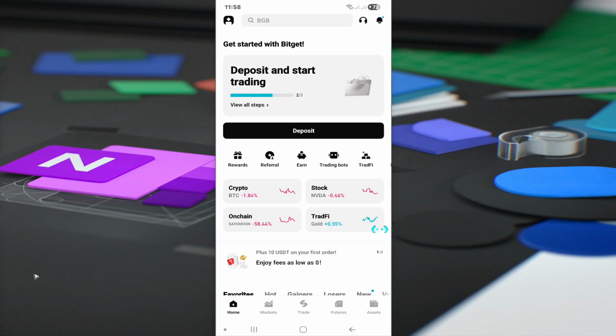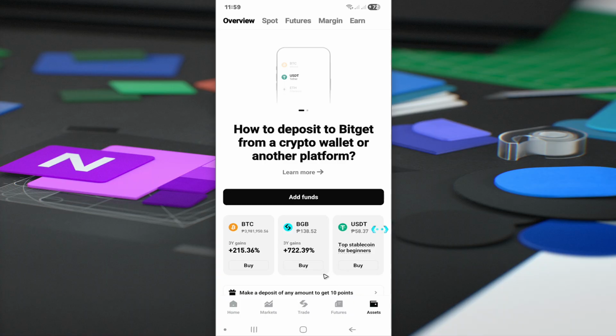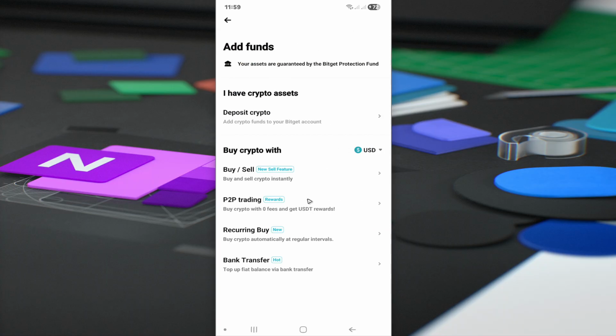All right, so first up, the simple deposit right here. Go ahead over to the bottom right, tap on assets. Now just tap on add funds. Now we have 1, 2, and 3 options.